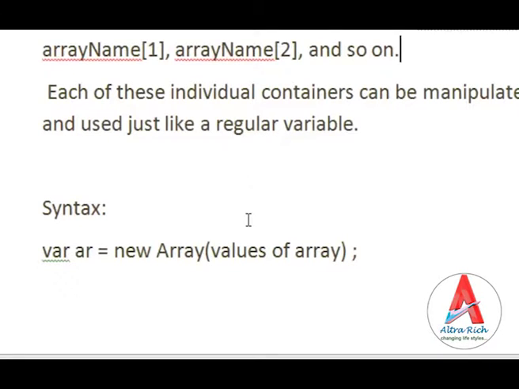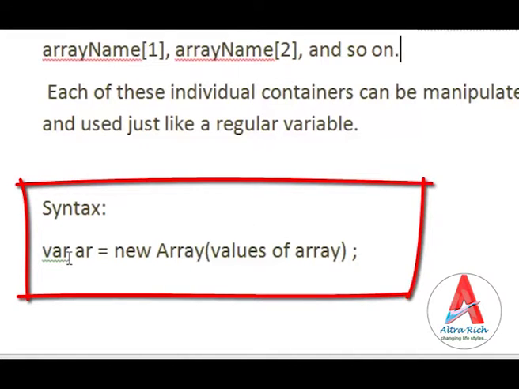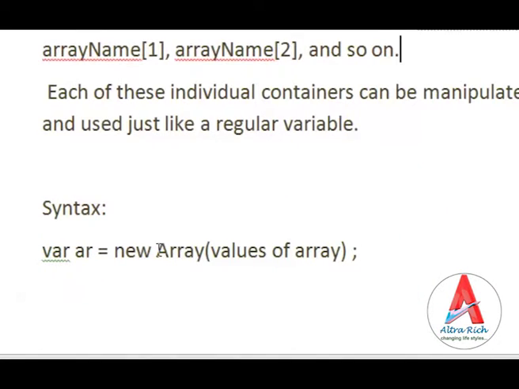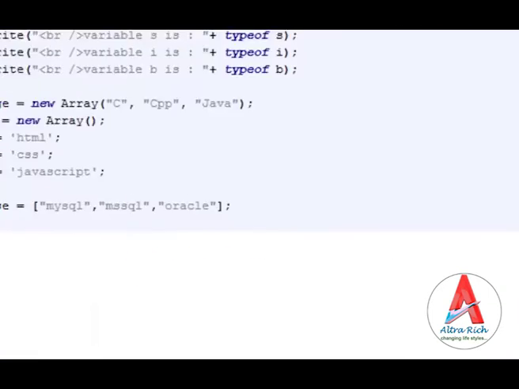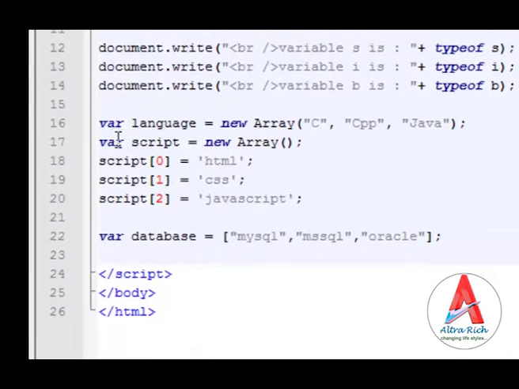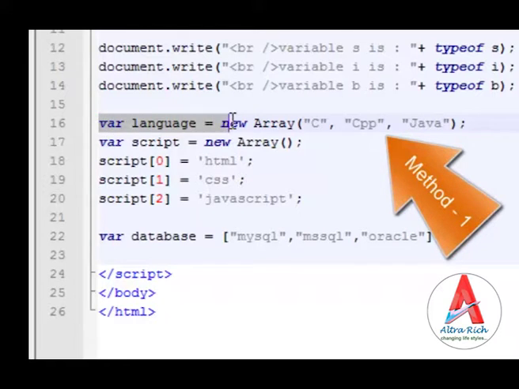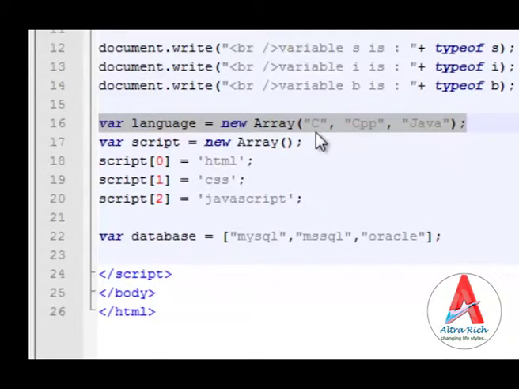Here this is very simple syntax to declare array in JavaScript. Write var keyword, then name of array, new keyword, then Array, which is data type, and values of array. Let's take a look at the example. So here this is the example of array. This is very simple method to declare array. Here language is the name of array which contains the values C, CPP, and Java.